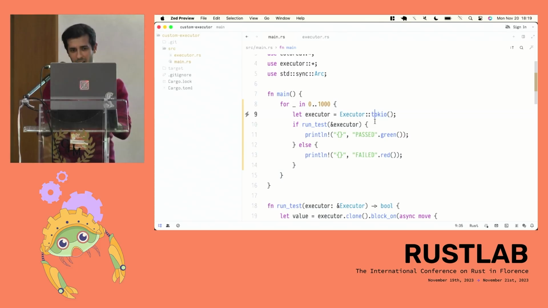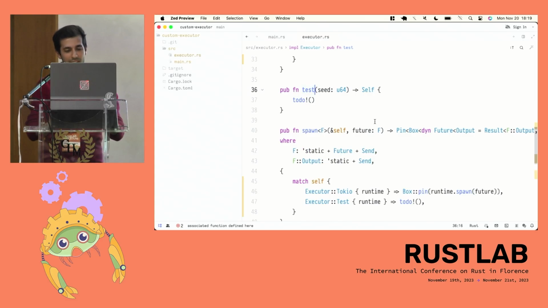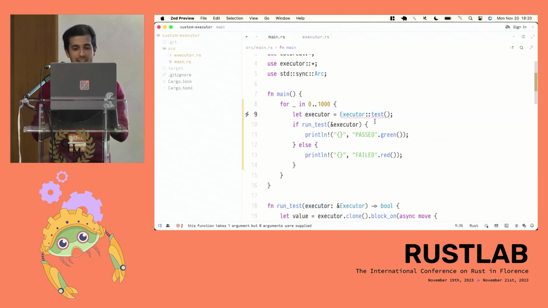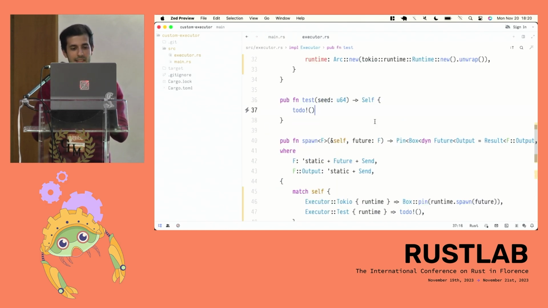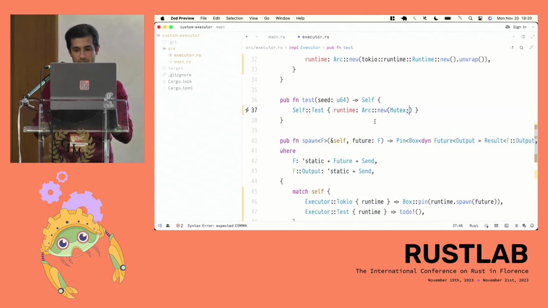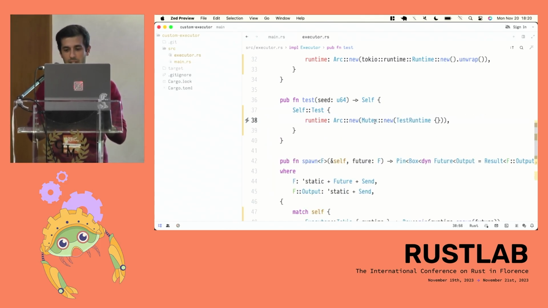So let's start by creating this test executor. An interesting thing about a test executor is that it's going to take a seed. This goes back to what I talked to you about, the property testing behavior: it's random, but it's seeded, so it's deterministic given the same seed. In this case, we could use the counter in this for loop to serve as a seed. So let's go ahead and pass it in. The thought here is that we could create a runtime, which is this test runtime struct, which right now is empty.